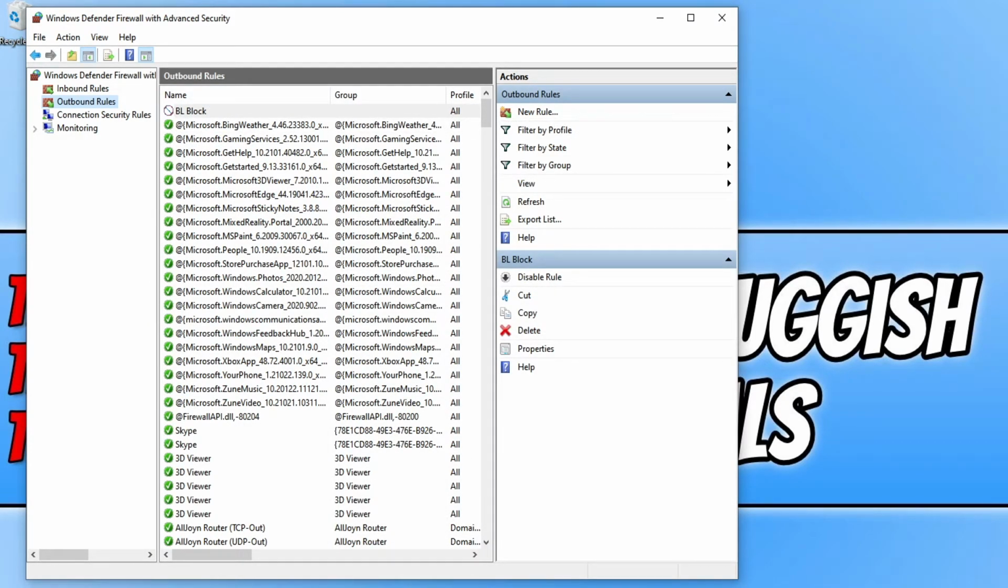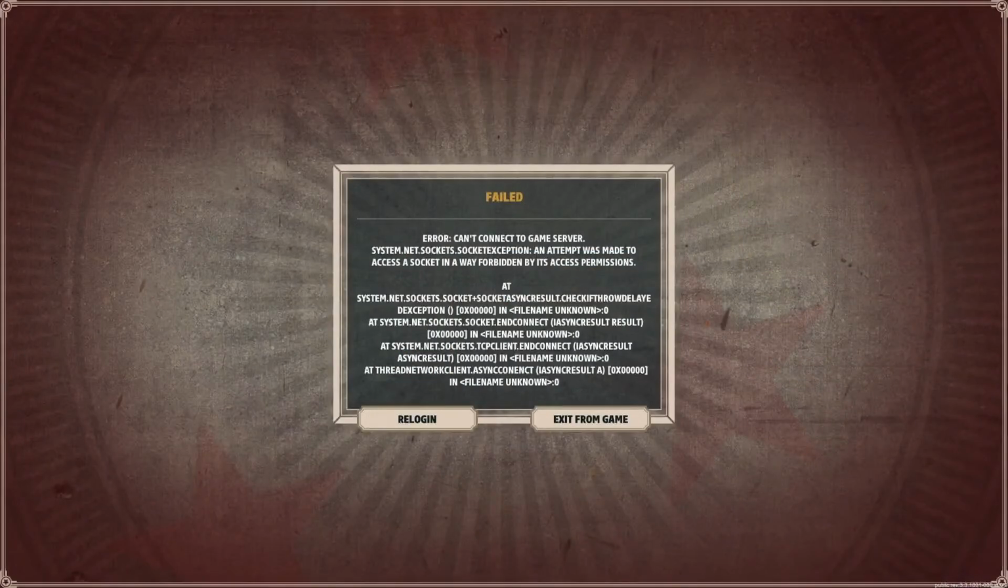So now if I launch the game, it will not be able to connect to the internet. And there we go. As you can see, Block and Load has failed to connect to the internet. So that is how you block a game from being able to connect to the internet in Windows 10.